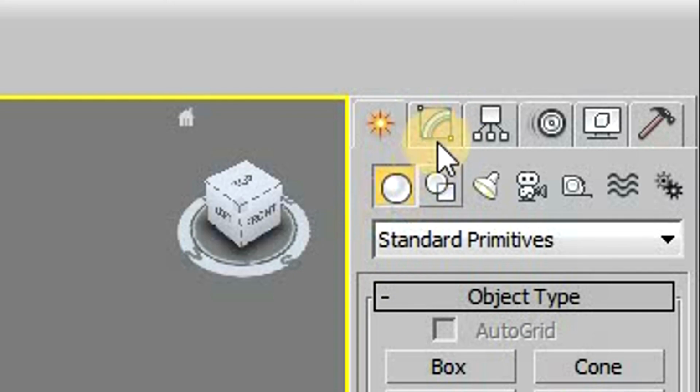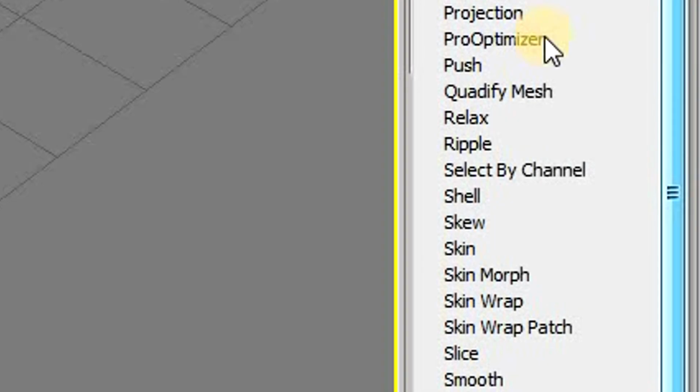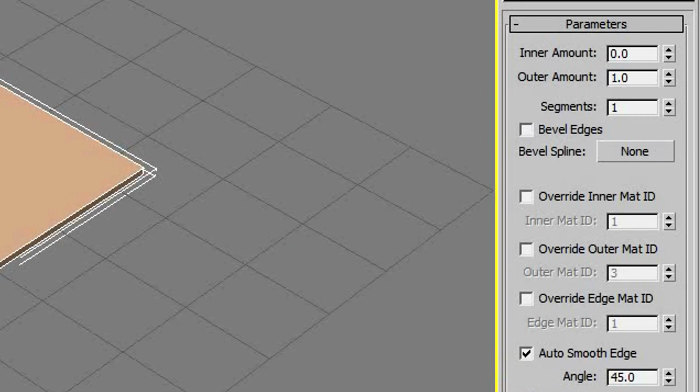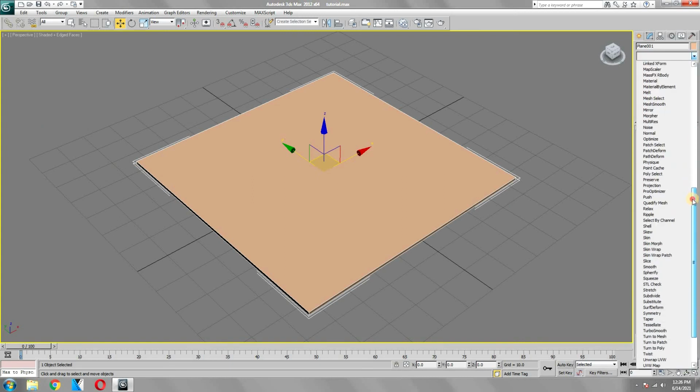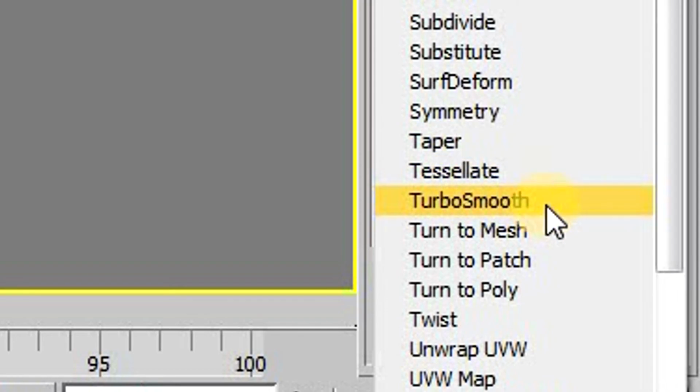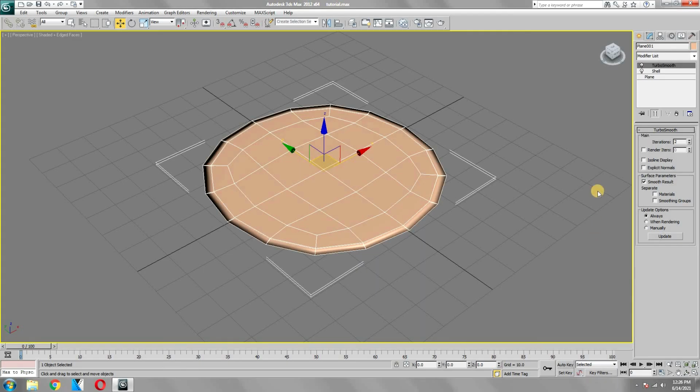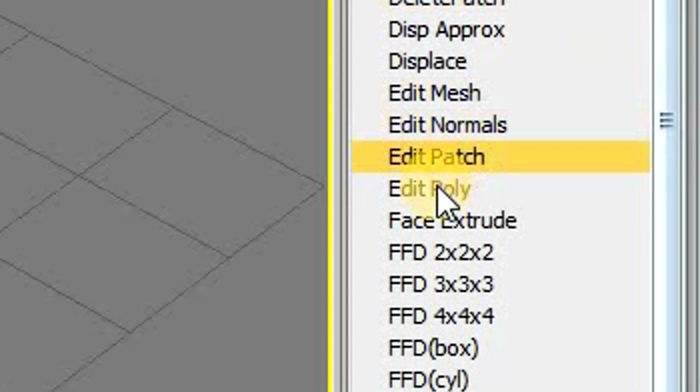Now go to the Modify panel, and in the Modifier list, add a Shell Modifier. Leave the parameter of the shell modifier unchanged. Then add a turbo smooth modifier, and set the iterations to 2. Now, add an edit poly modifier.